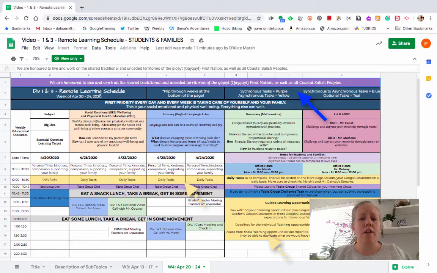You complete those on your own at your own time. We only give you the suggested time at 10 a.m. for your daily task, just to give you a little bit of a schedule and a little bit of a routine. Synchronous to asynchronous tasks is your blue. That there is your table group chat on Monday.